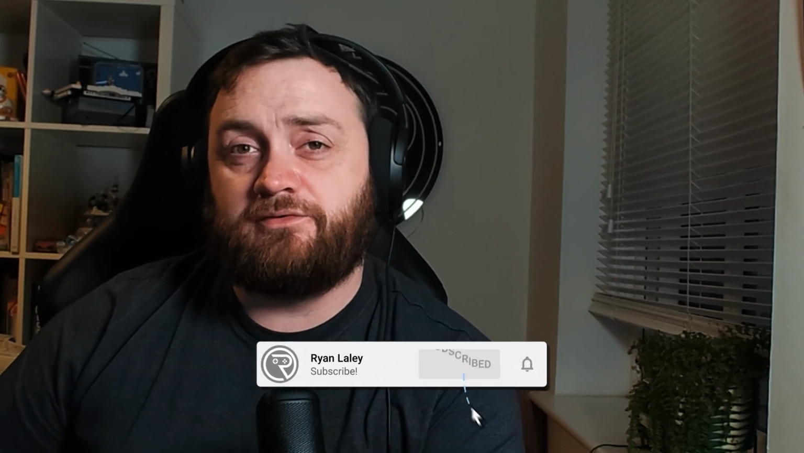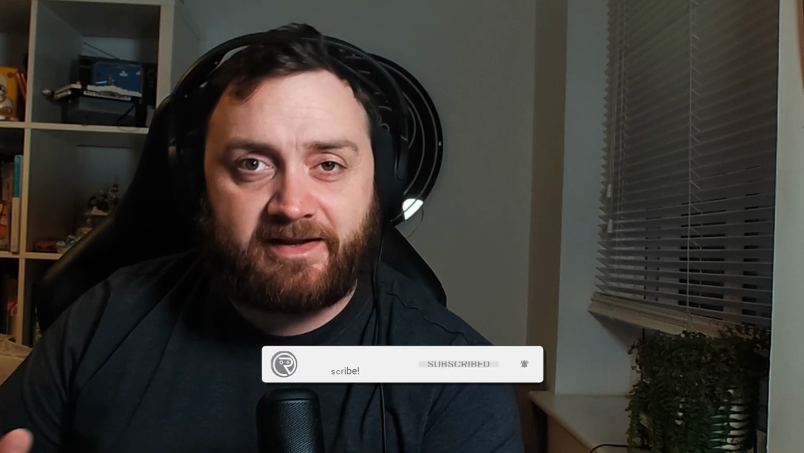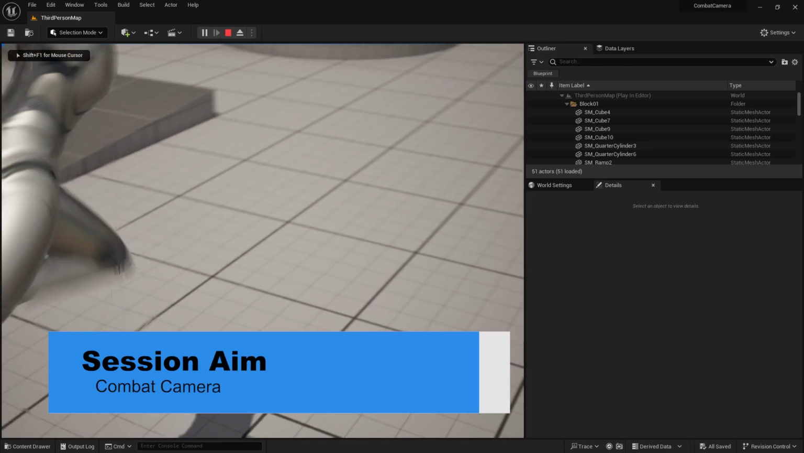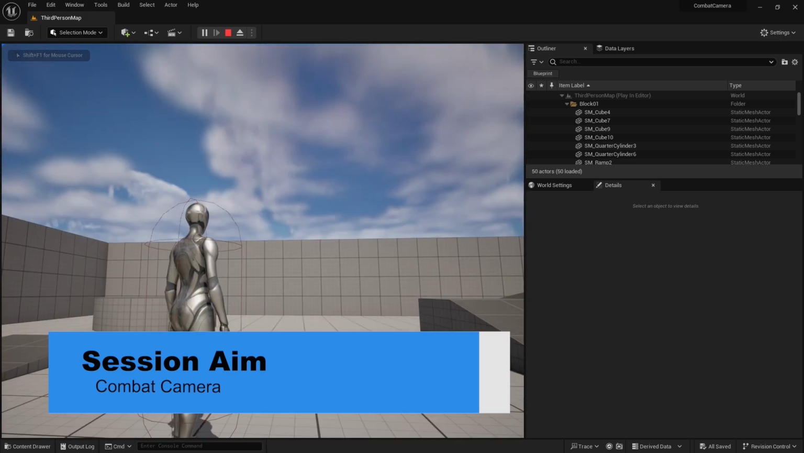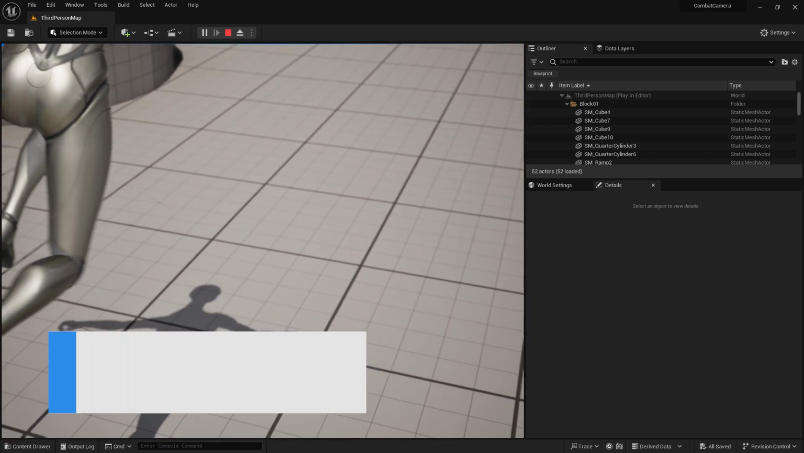Hello everyone and welcome to this tutorial where we're going to go through and talk about how to make a dynamic combat camera. This includes a couple of techniques and tools that you may not have seen before involved in the level sequencer. So let's take a look at how this works and have fun with it.